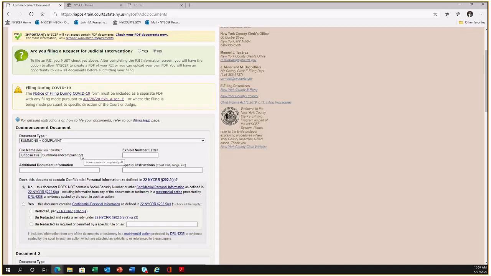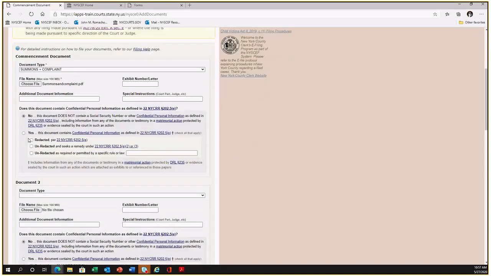Just note that your document name won't be visible in the case. It's just going to show summons and complaint. So whatever your document is named, as long as you know what it is, that's fine. Now I'm going to go over this momentarily, what this information is here relating to confidential personal information.